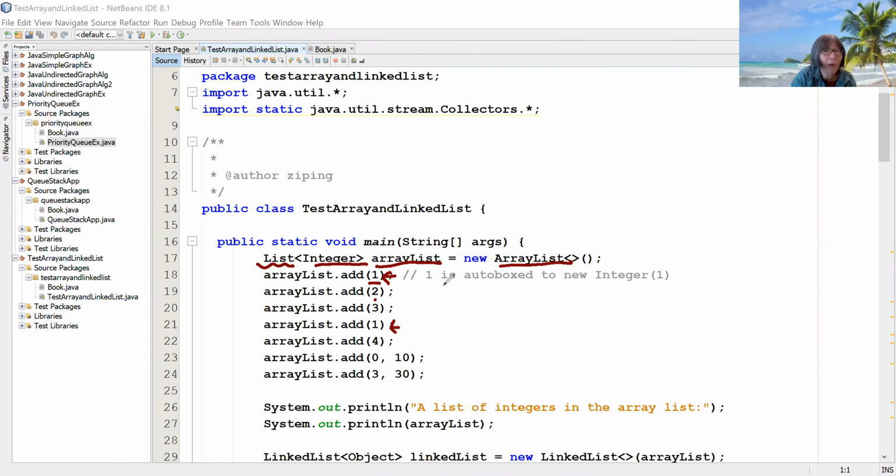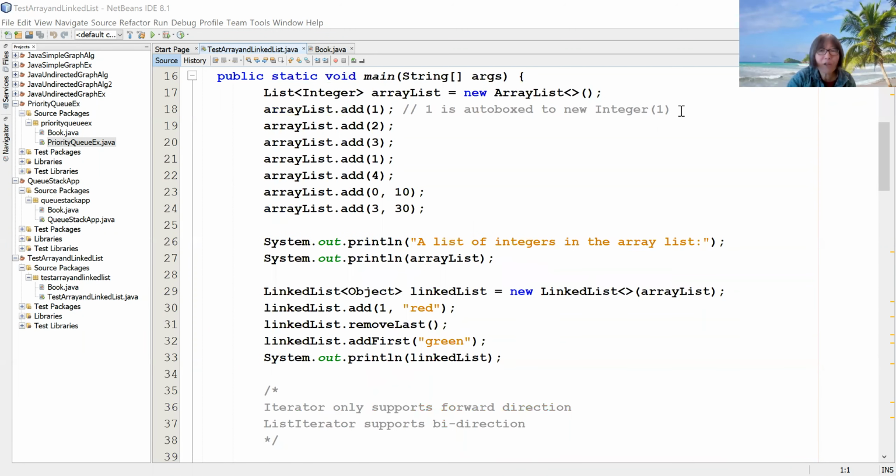And why can we do it? It's because of autoboxing. Okay, it's equivalent to you calling new Integer. So that we don't need to worry. So here you just do the add, and we can also do add with an index, is it? So kind of like insert. Otherwise, it's just add to the back. Okay, and then we can take a look at this Integer ArrayList. And then what is the next one over here?